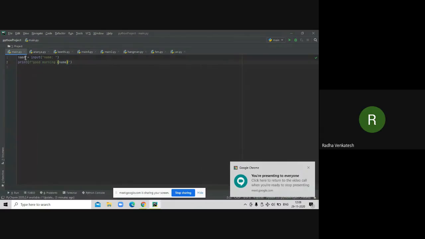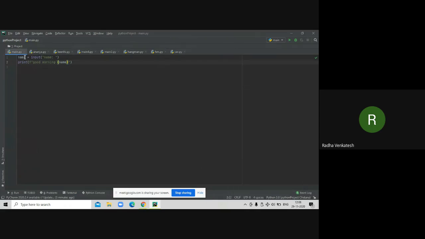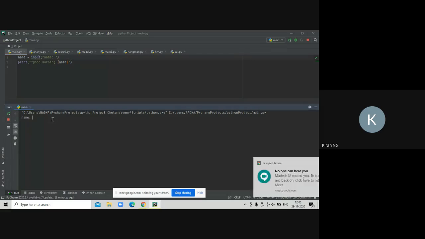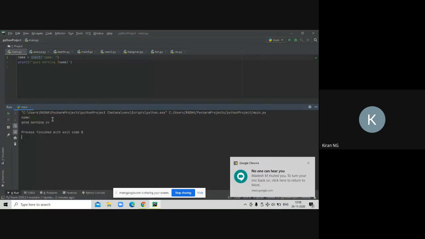So first, you assign a value to this variable. For that, you'll give input. You'll ask for the name and then print a formatted string, good morning and the name. Wonderful. Yeah, this is much more readable. Good morning, CV. Wonderful.